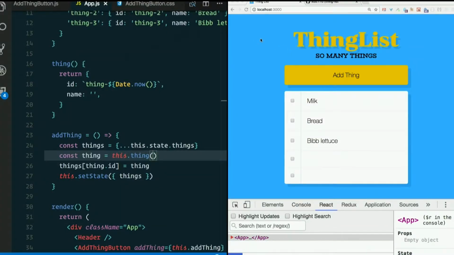What we really want to happen is when we add one, we want to be able to type in it, right? So we're a couple steps away from doing that, but that's our ultimate goal. So I want to do something first.